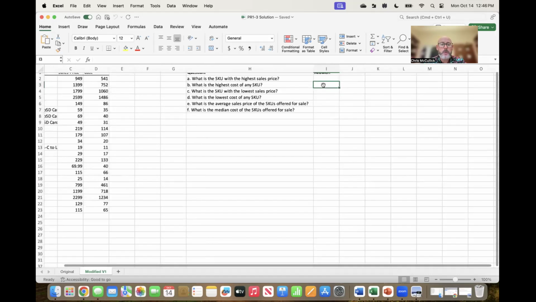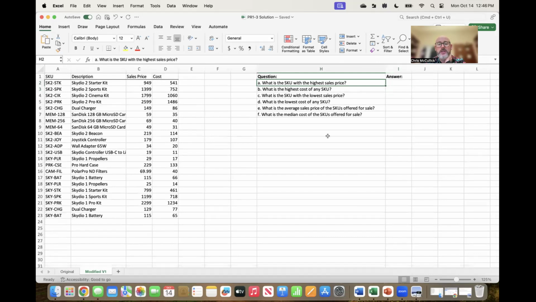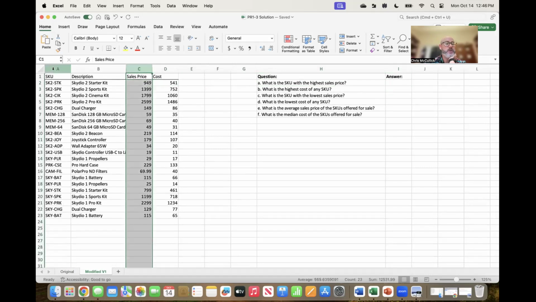Okay, so the first question that they ask us is what is the SKU with the highest sales price? Okay, so we've got a sales price column here. We've got a SKU column here. And what they want is the answer from the SKU column, but it's dependent upon the sales price. Now, again, there's a more efficient way to do the answer than what they're going to suggest. But what they want us to use is a max function on the sales price column.